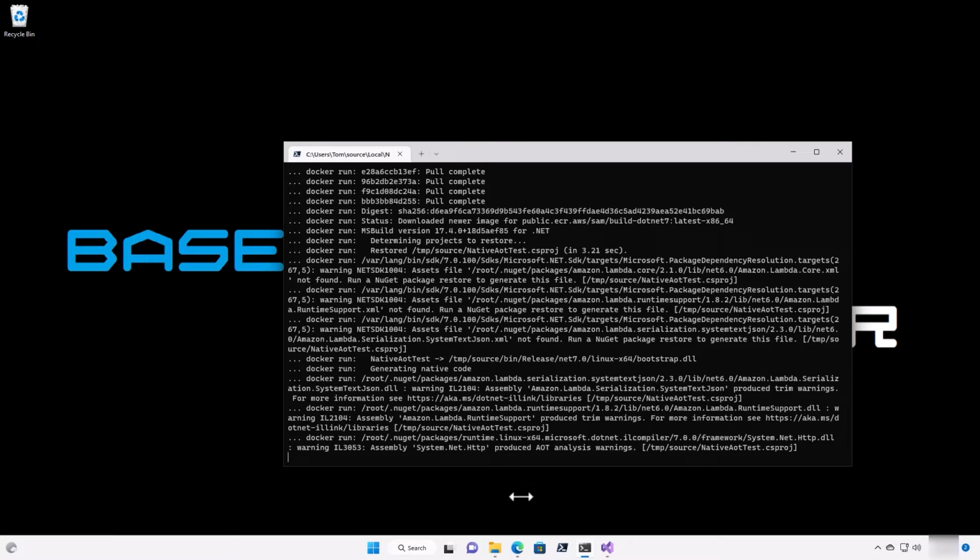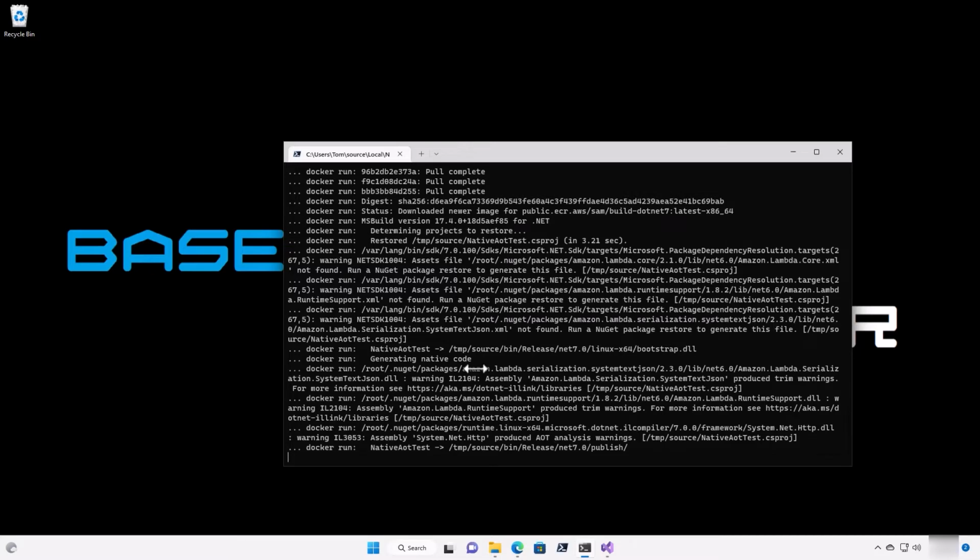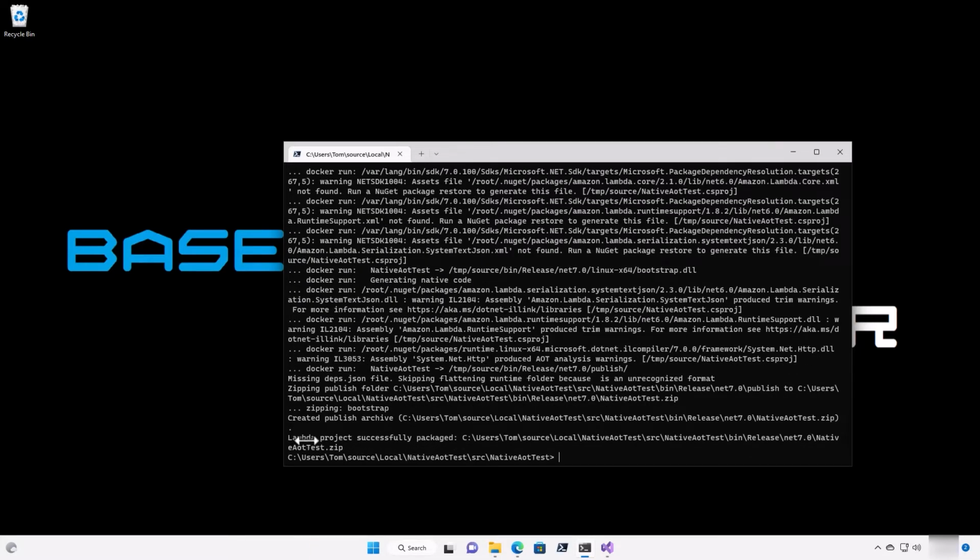You can see here, generating native code. Okay, and Lambda project successfully packaged. Great, so now we've got this native AOT test.zip file that contains all of the stuff that was built to deploy my Lambda function. It didn't actually get deployed because I just used the .NET Lambda package command. But I wanted to test to make sure everything was good.